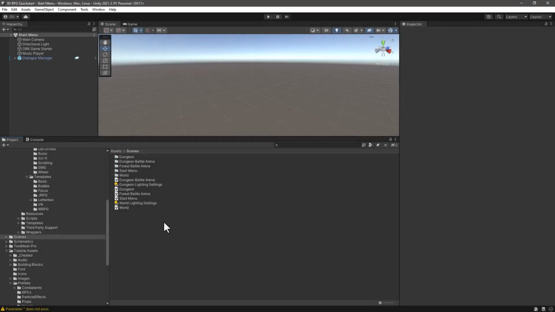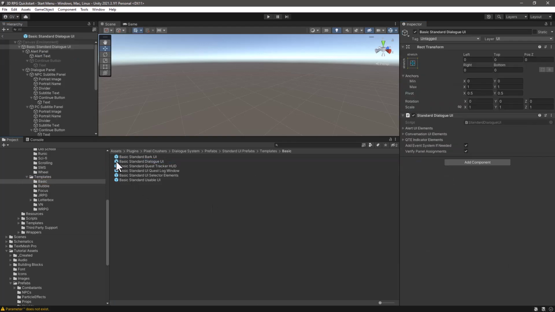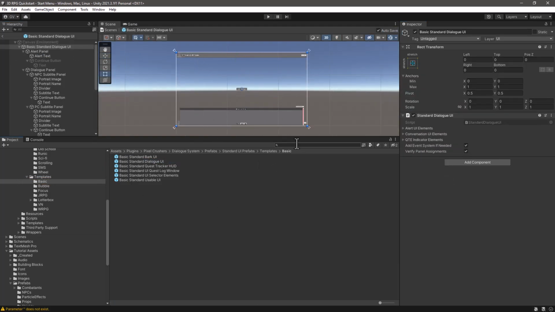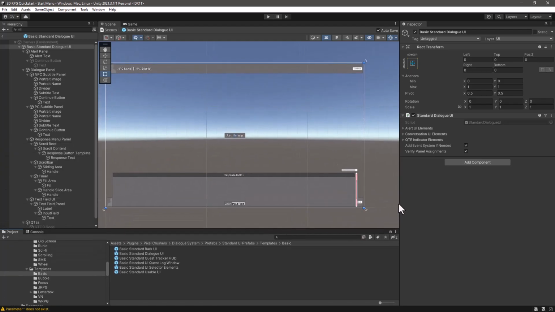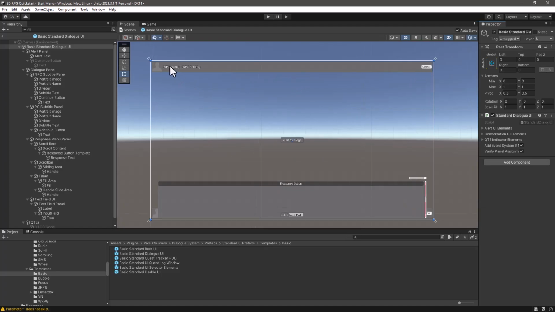Before wrapping up the video, I forgot to mention the UI prefabs that come with the dialog system. So in case you want, and of course you will want, to change those to match your game design, let's click on this basic standard dialog UI. If we double click on the prefab itself, this is the UI that we are showing during the dialogues. So we have NPC name, subtitle, alert message, and so on and so forth.